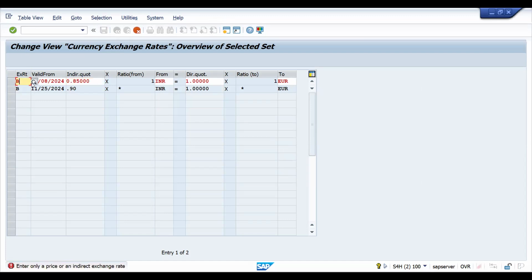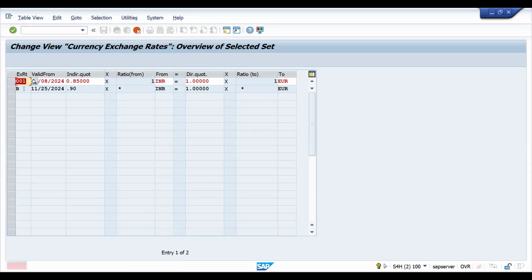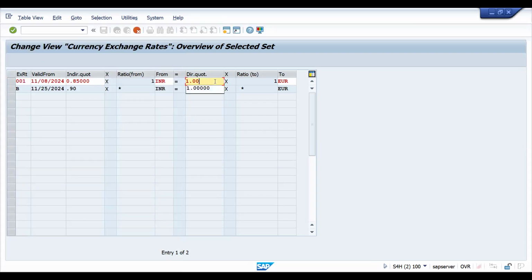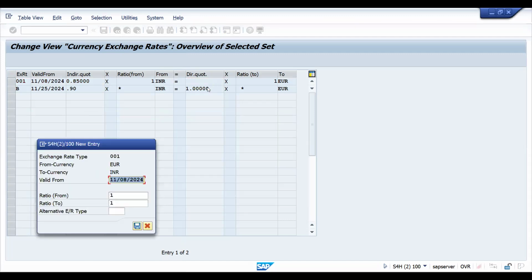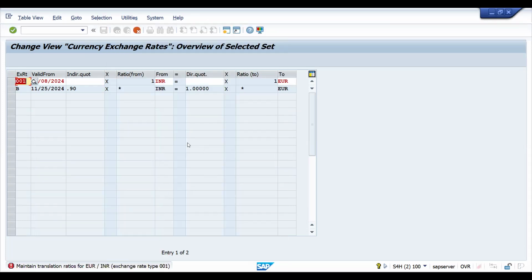Okay. So from here B we are getting error. We'll try to do something else. Let's take 001. This is asking about indirect exchange rate. Okay. All good. What is alternative year type? Not required. This is alternate exchange rate type. I think it seems to be. So let's make it B.